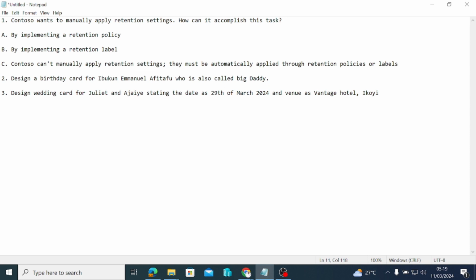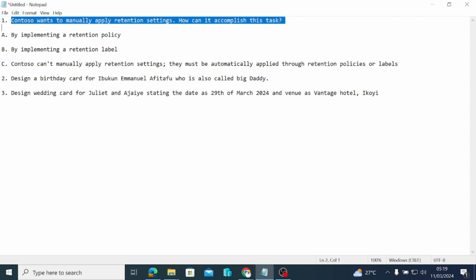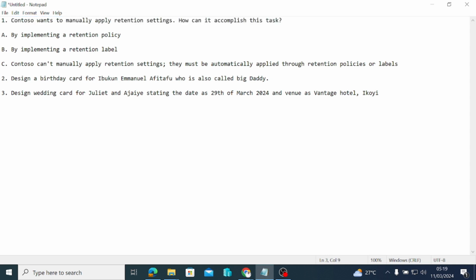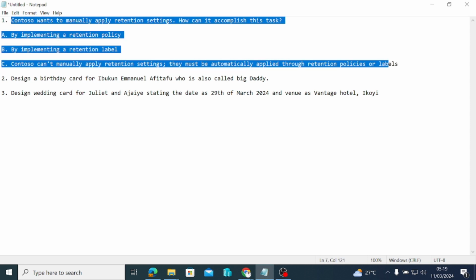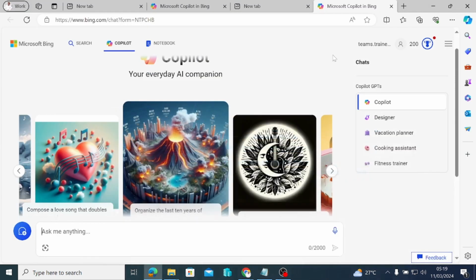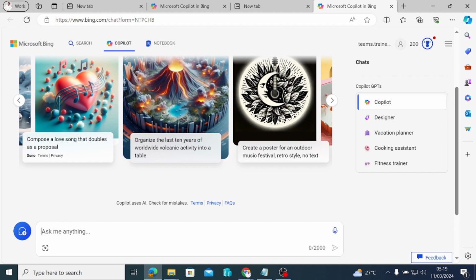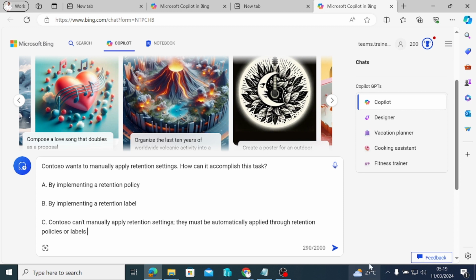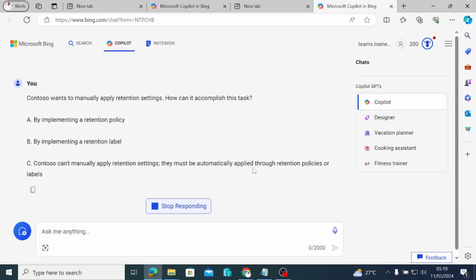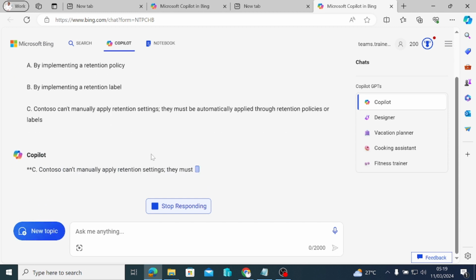I had a question when I was working this afternoon on my exam preparation, and I saw a question that said Contoso wants to manually apply retention setting. How can it accomplish this task? And then it gave me these options, and I don't actually know which is the correct one. So I can just copy it this way from A to C, and come to the Copilot inside Edge, and this is free so long as you have Edge installed. So I just paste the question, and I'm just going to hit on send right here, and then see what happens.